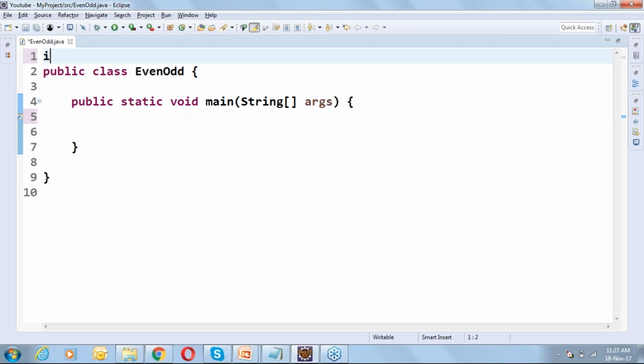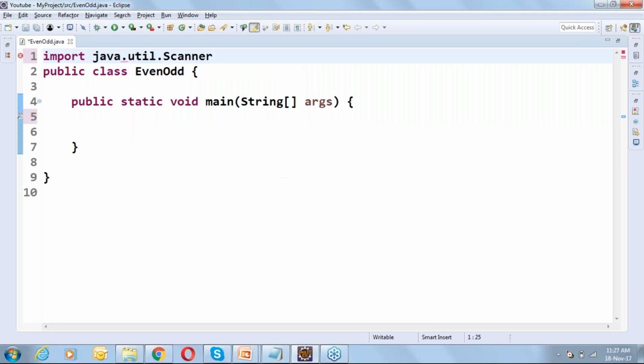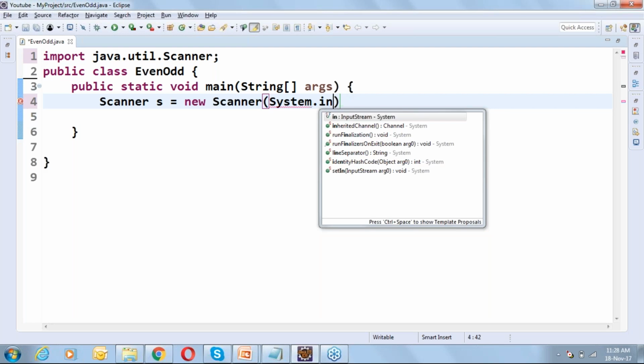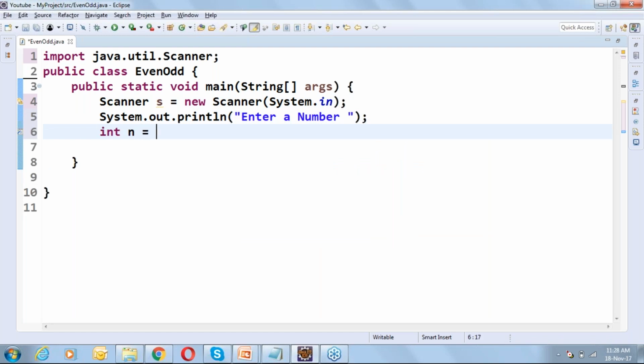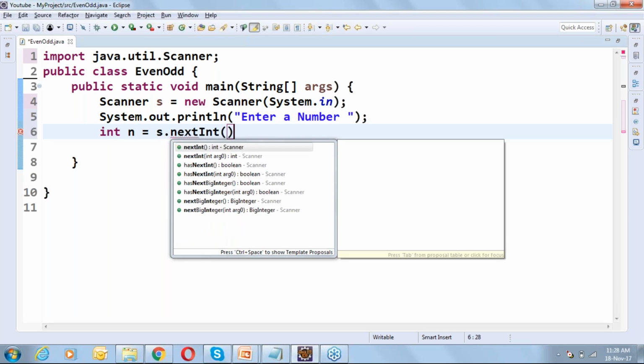Whenever we want to use the Scanner class, we have to say import java.util.Scanner. In order to know more about how to make use of the Scanner class to read user input, you can watch the previous video. Now create the object of the Scanner class. Scanner s is equal to new Scanner, System.in. System.in represents the keyboard. Then accept the number: System.out.println, enter a number. Then we'll store it into a variable n, s.nextInt. nextInt is used to read an integer value from the keyboard using the Scanner class.